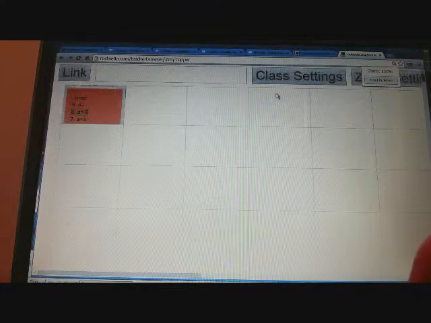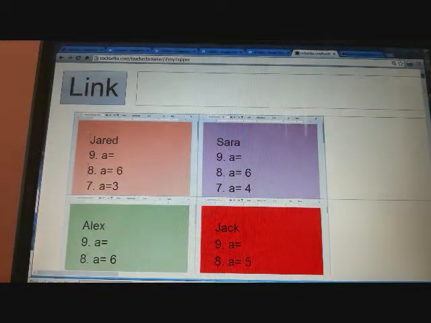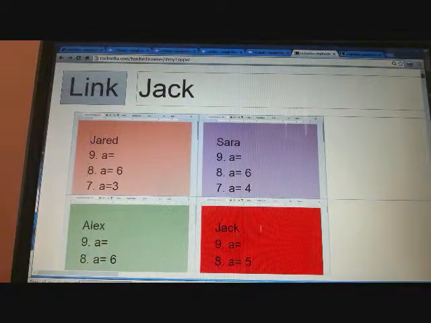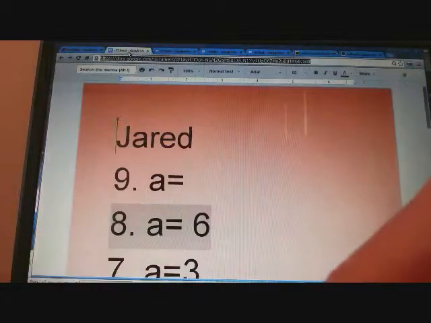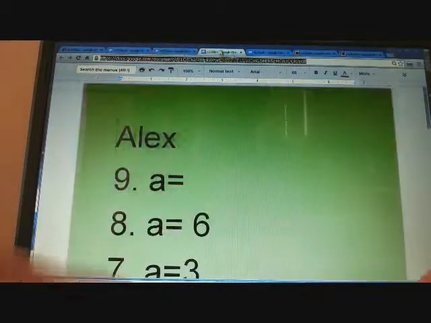We can zoom in here, and we see that Jared has a bunch of information. Let's go to another one I've got set up. So I'm just looking at Jared, Sarah, Alex, and Jack. These are Google Docs accounts, and this is what you'd have to do without Teacher Browser. See what Jared's working on, that's great. See what Sarah's working on, that's awesome.